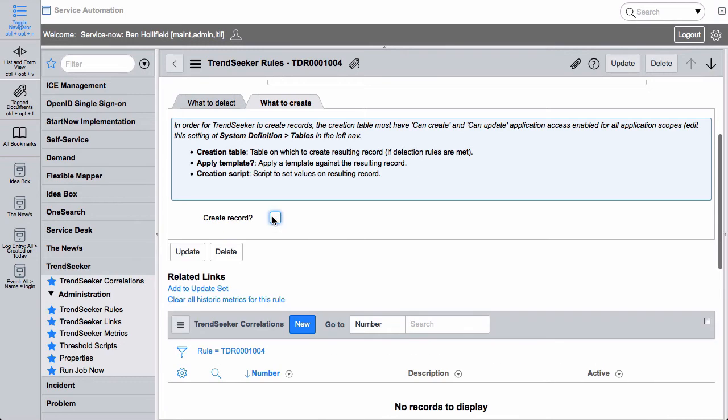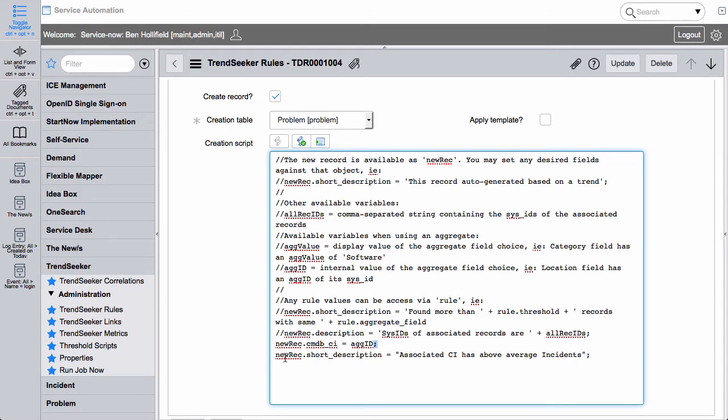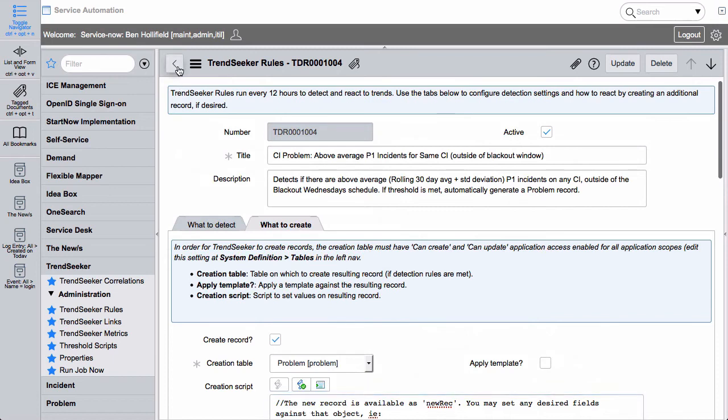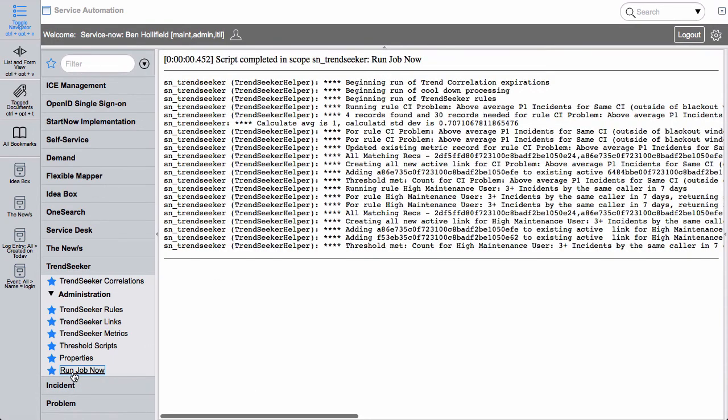Of course, you also don't have to create a record, but here it is valuable, creating a problem. And we're just going to give that new problem the same CI, that's the one that triggered this, and just a simple short description. So that's all great. We see our rules there. Now let's go run them, see what it looks like. So click this and run the job now, and you'll see it goes pretty quick.